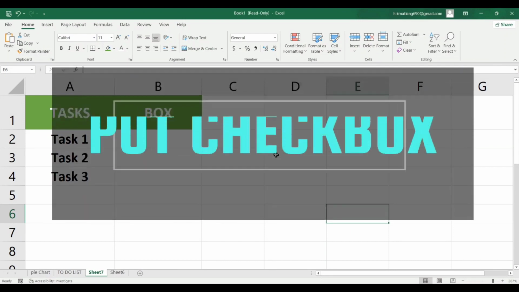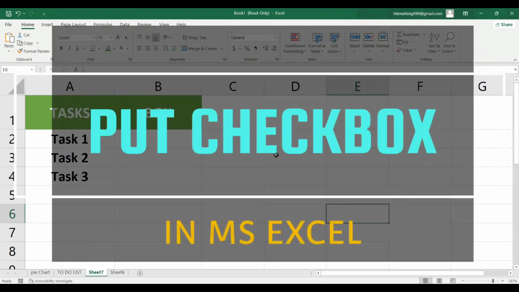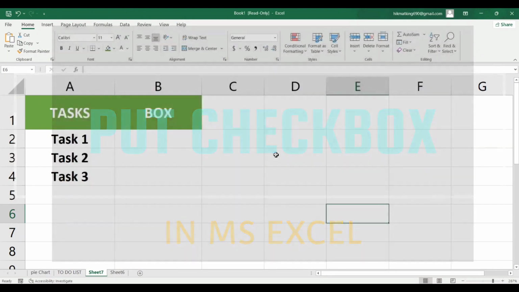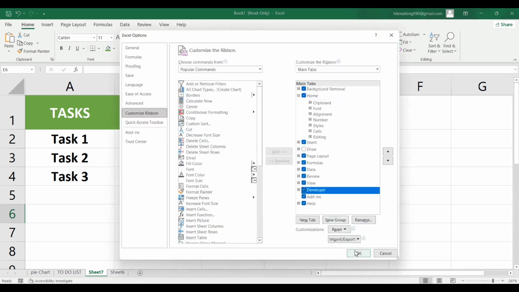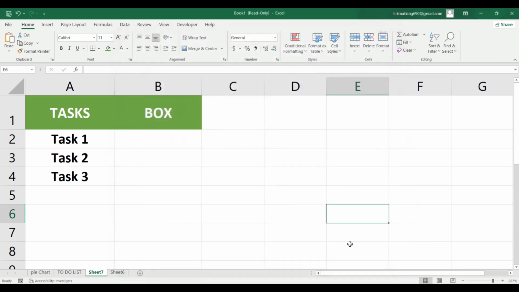In this video, I will be teaching you how you can put a checkbox in your Microsoft Excel sheet. First of all, you need to make sure you have your developer options turned on. If not, then right click on blank space and choose customize the ribbon. And now check the developer options and click OK.